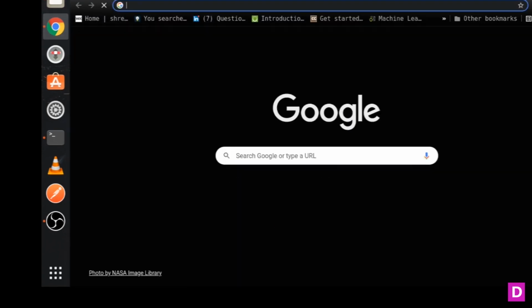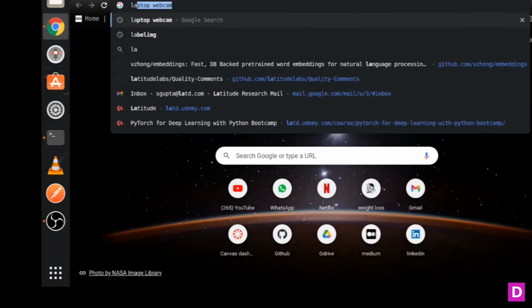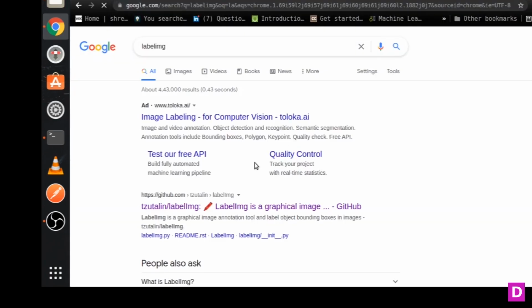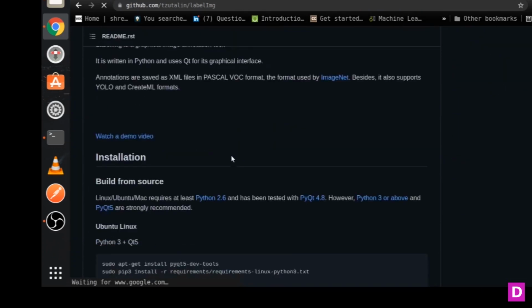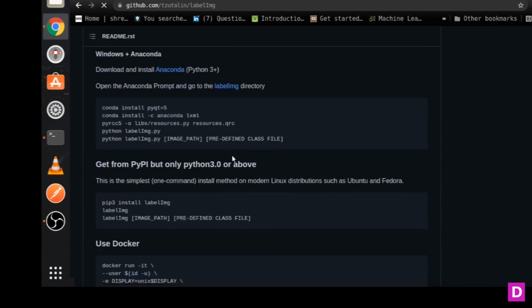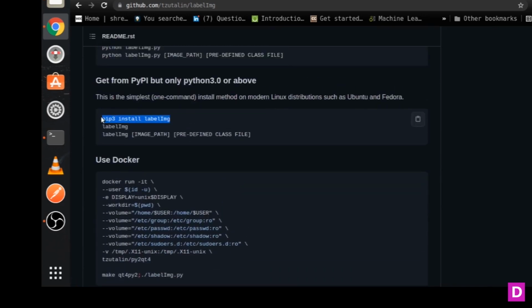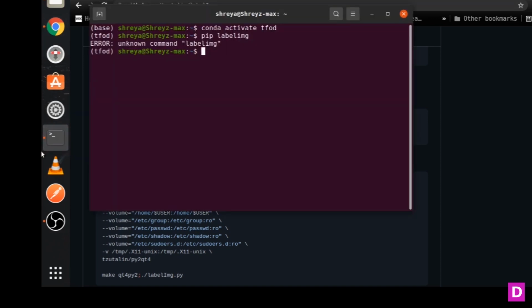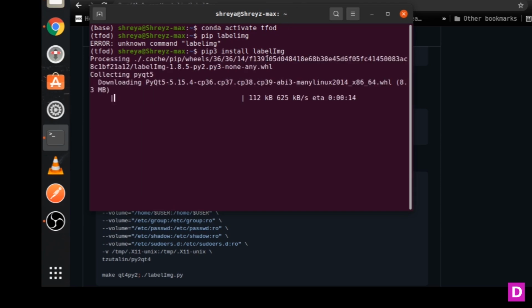Let us go into labelImg, alright. Let us go and look into that. So this is your labelImg, with a capital I. This is how you will be installing your labelImg using pip. It is very easy to install. So now the installation has started, and you are downloading labelImg.